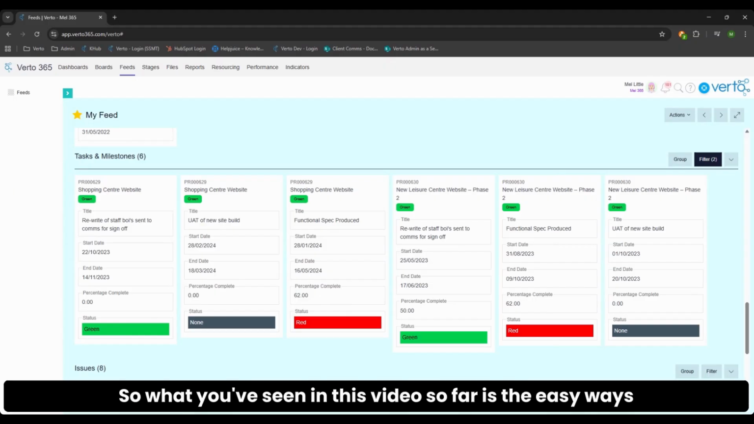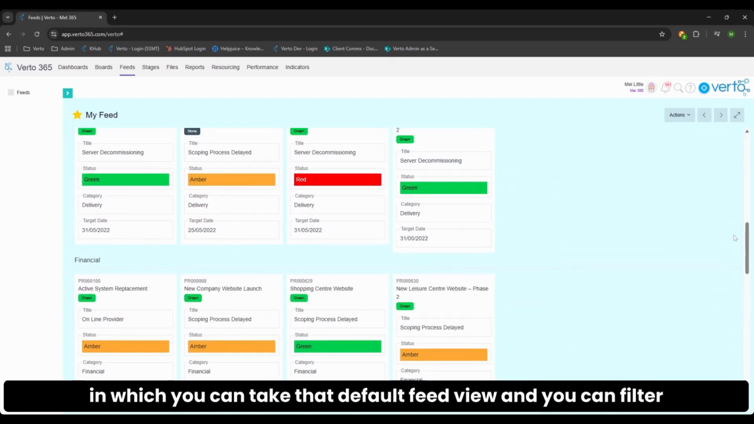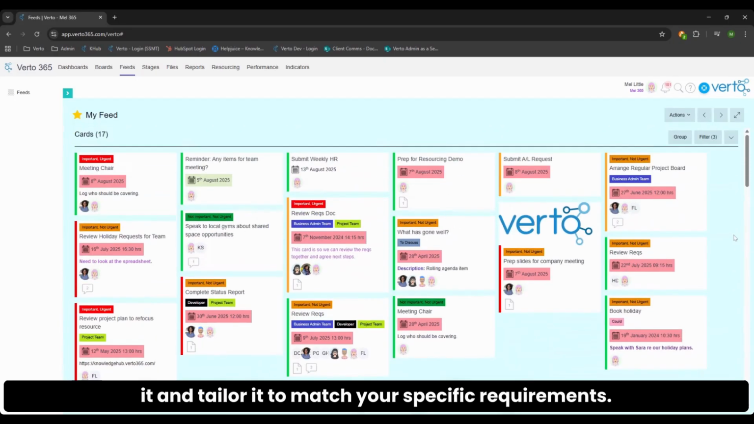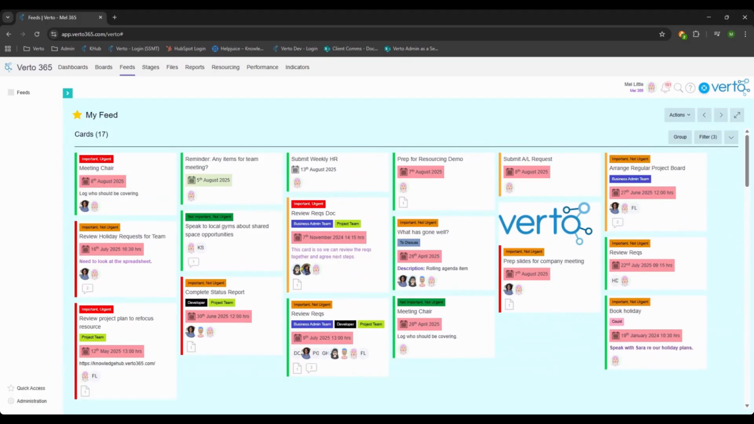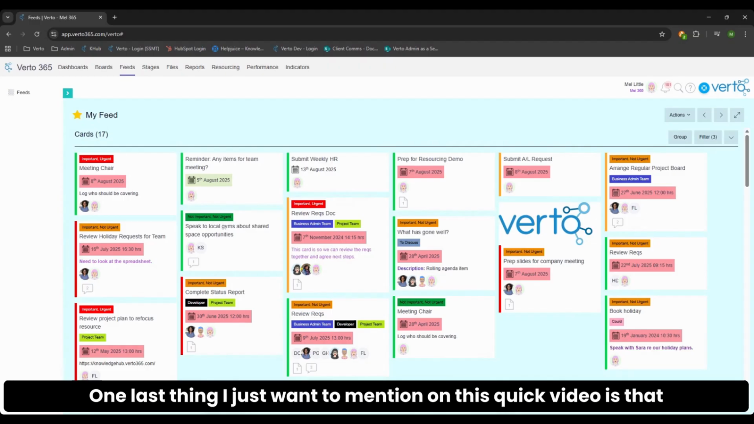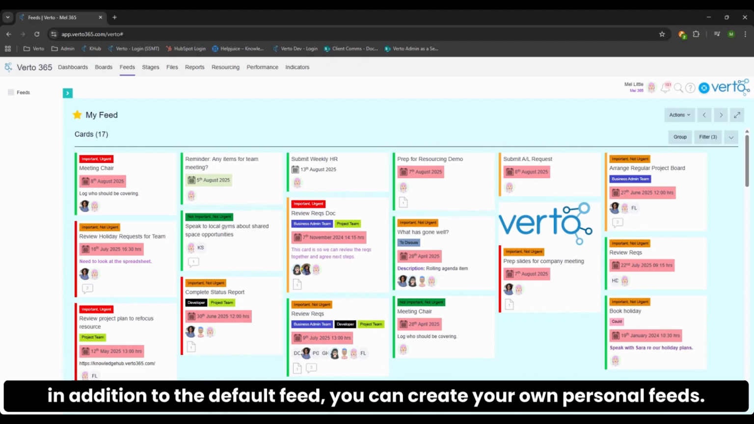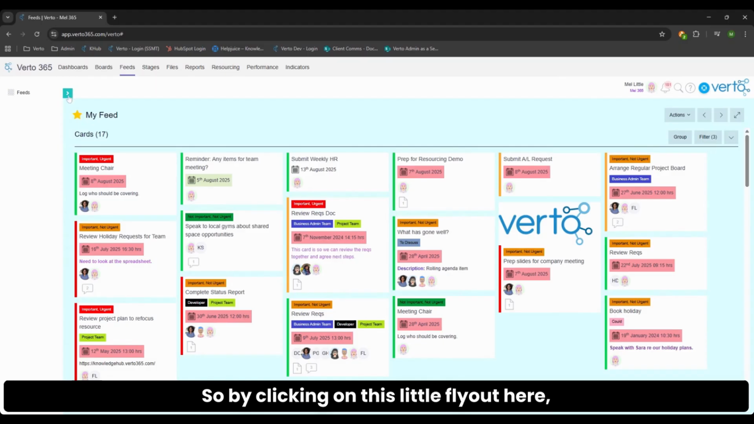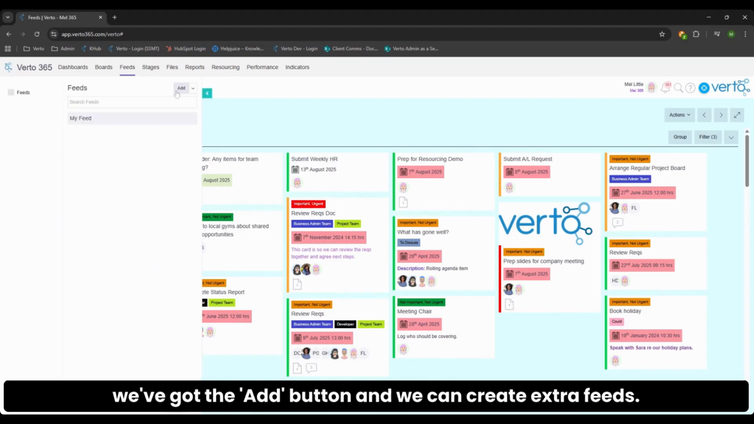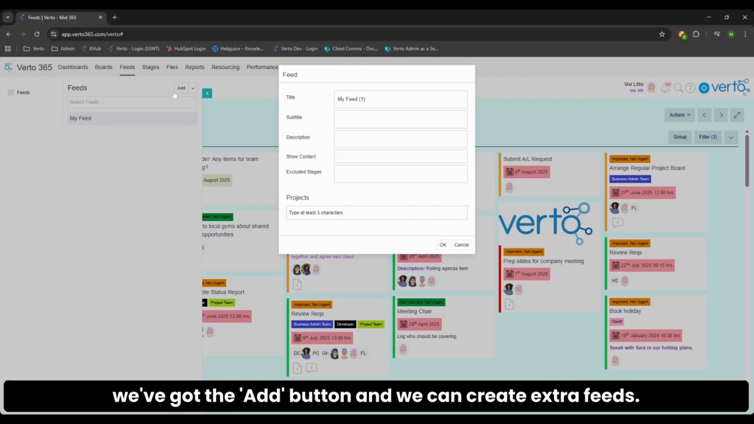So what you've seen in this video so far is the easy ways in which you can take that default feed view and you can filter it and tailor it to match your specific requirements. One last thing I just want to mention on this quick video is that in addition to the default feed, you can create your own personal feeds. So by clicking on this little flyout here, we've got the add button and we can create extra feeds.